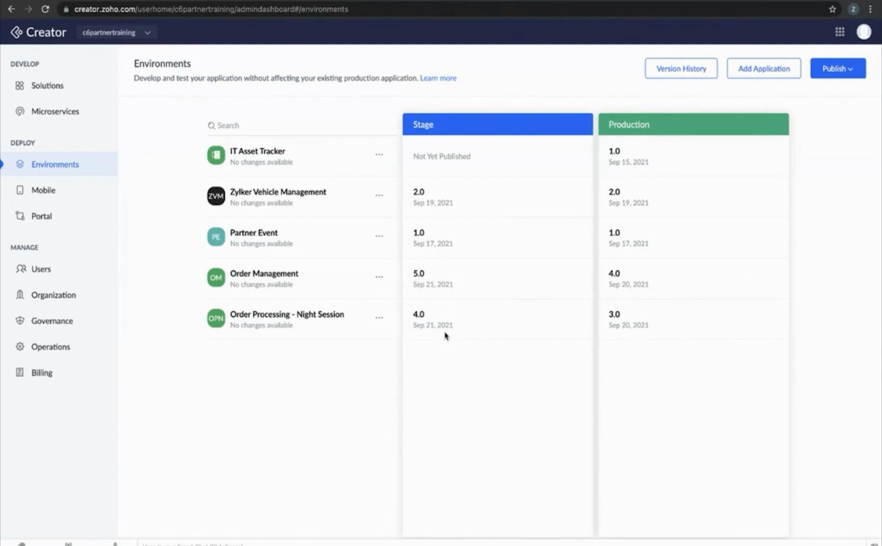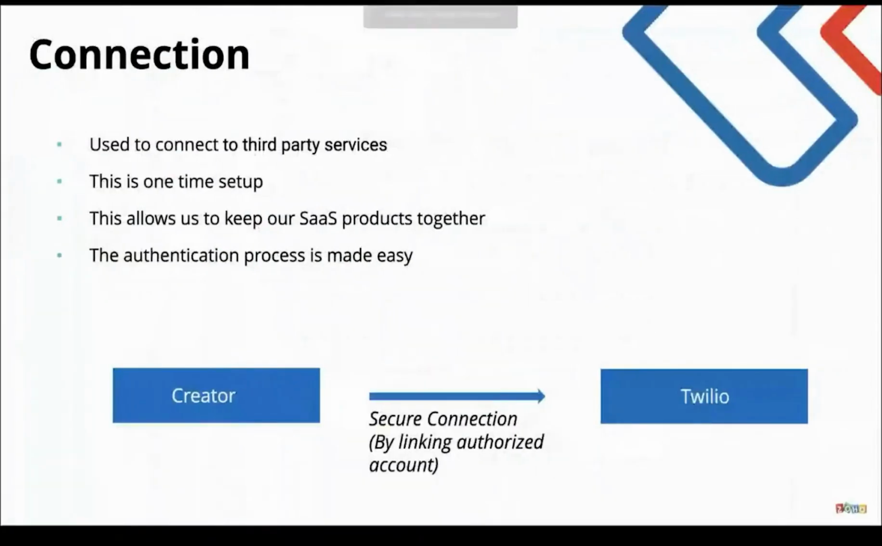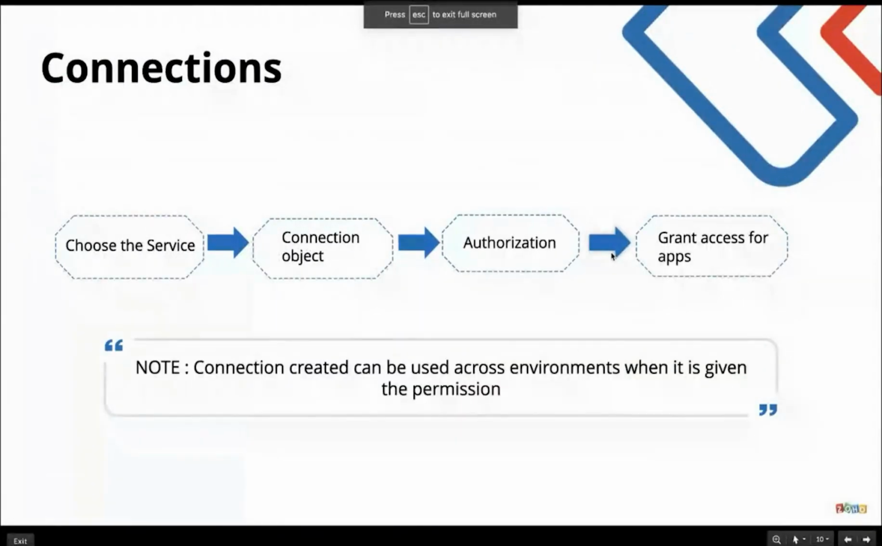So this is the connection, and we just created a new connection, and we saw how we can identify a connection and establish or authorize it, and we also saw how we can authorize or create an application to access those connections. So let me take you to the presentation over there.